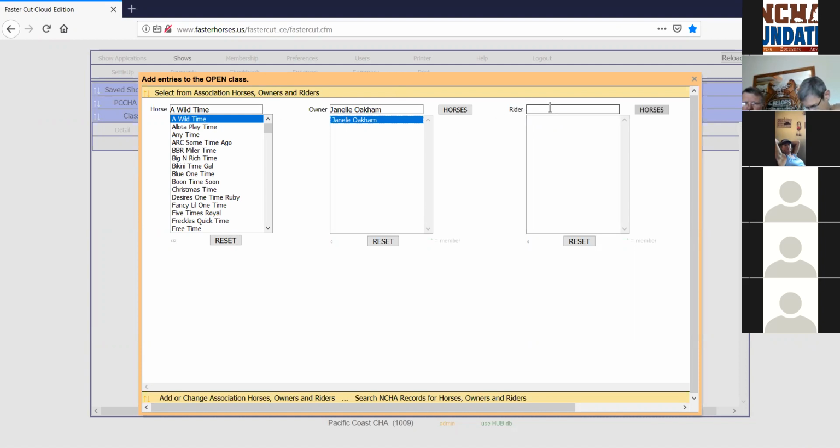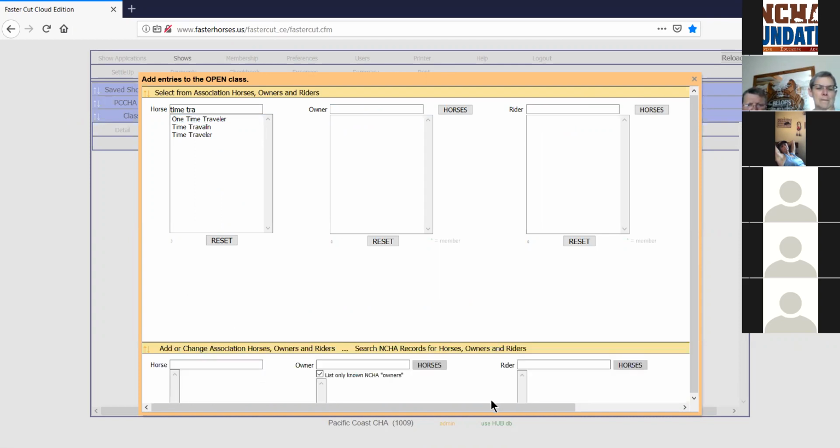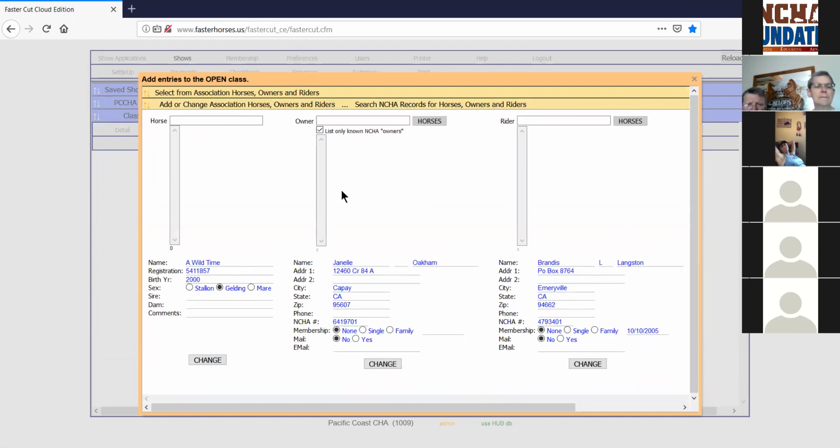And you can go over here to Janelle, and then everybody with Langston, and his name's going to come up. Any classes that are hooked to it, and then you just sign them up. Okay. So if I go to look for a horse and he's not there, this bar right down here, this is the bar to hub. This is the bar that we get to go into, and now we can look inside the NCHA database.